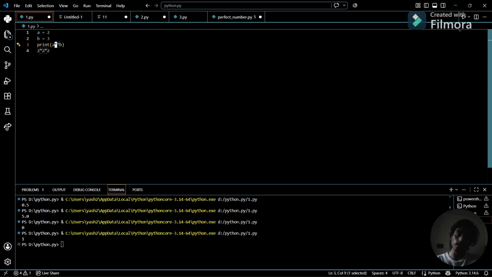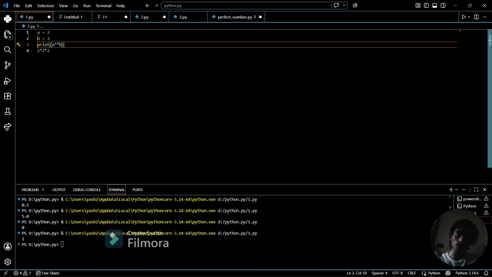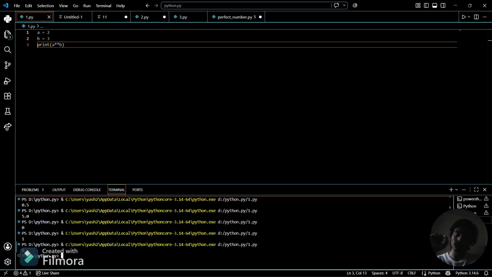So what does this operator do? It simply raises a number to a power, like a is in power of b. So if we see the output of that, we will do 2 into 2 into 2. That will be the output, which is 8. So let's see the output of that code. You see, it's simple.